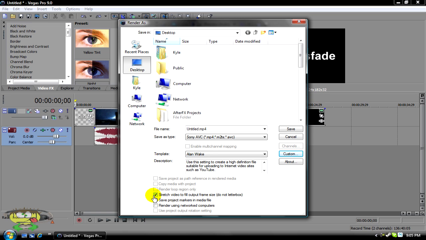So I usually keep save project markers in media file and stretch video to fill output frame size. So do not letterbox at all. So I checked those, and that's about it. And just save your file.